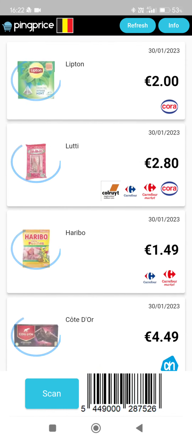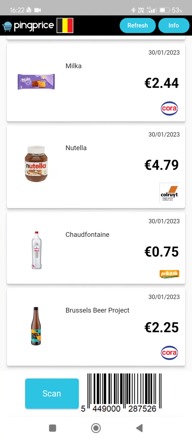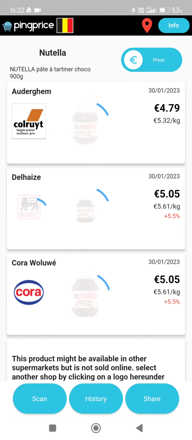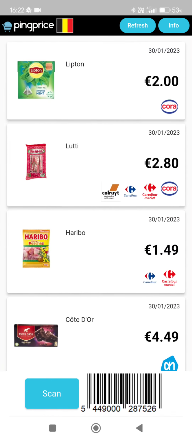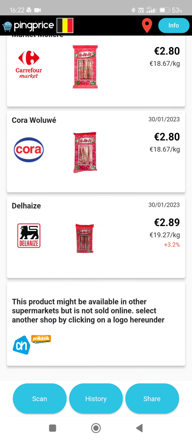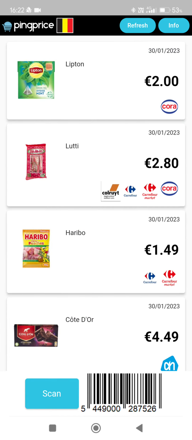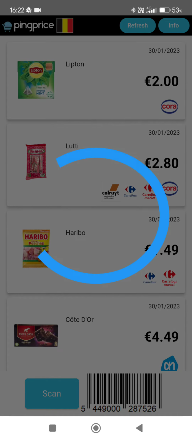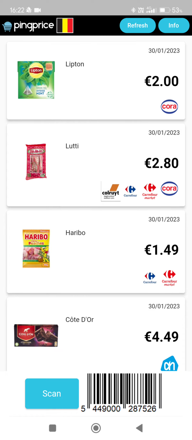So we can also check all the different products we have scanned before. So we can go back and see Nutella, for example. We can see Lutti, different prices, okay? And we can refresh all the prices at once by clicking on the button refresh. It takes a little while because I have 10 products, fine.